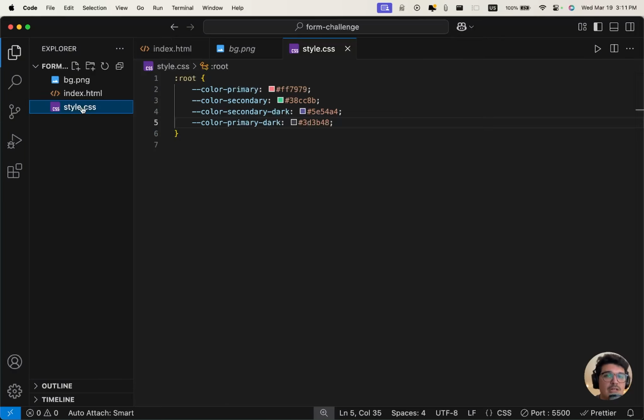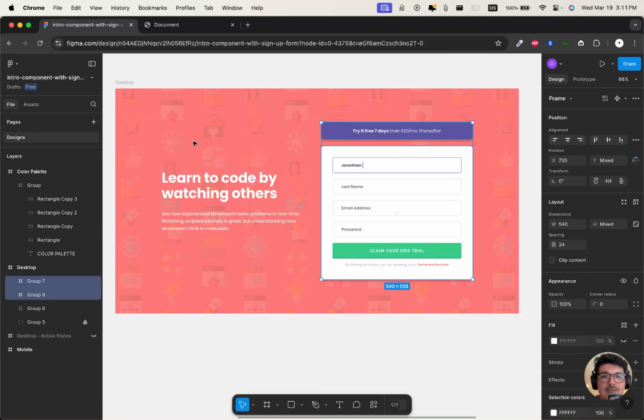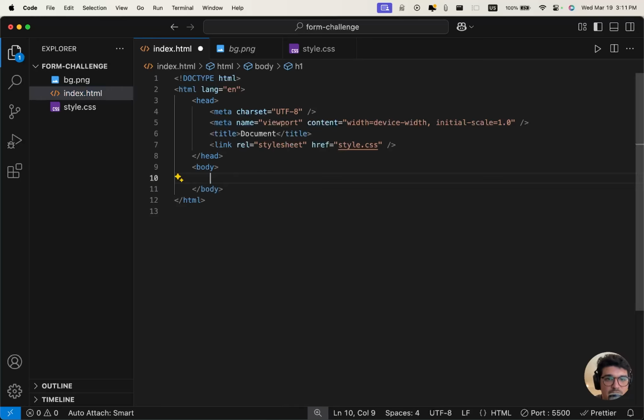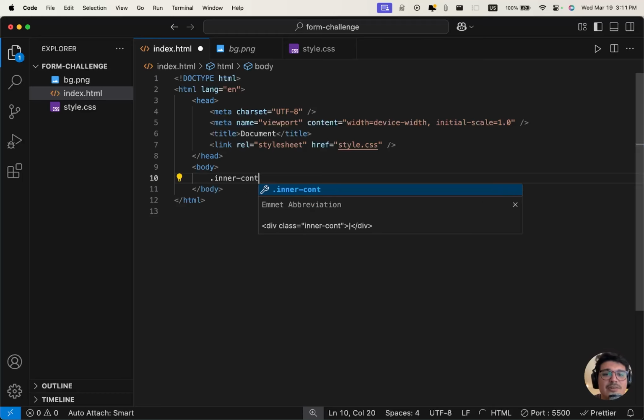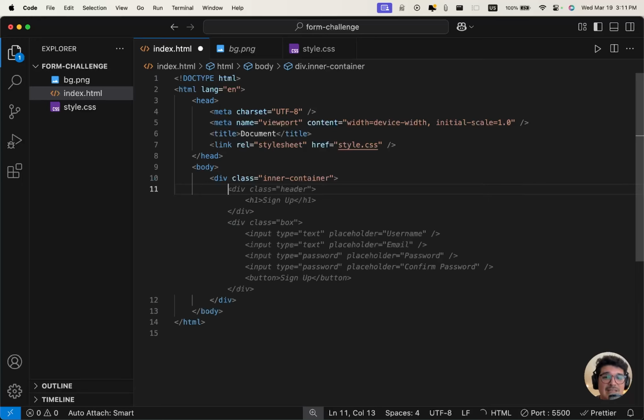Perfect. Cool. Okay. Next up is we want to create, like I said, this main container right here, right? We'll go ahead and remove this H1 because we don't need it. And then I'll use Emmet abbreviation. I don't know what it is, but it's beautiful, right? You do dot and I'll do inner container. So that's a div with the class name of inner container.